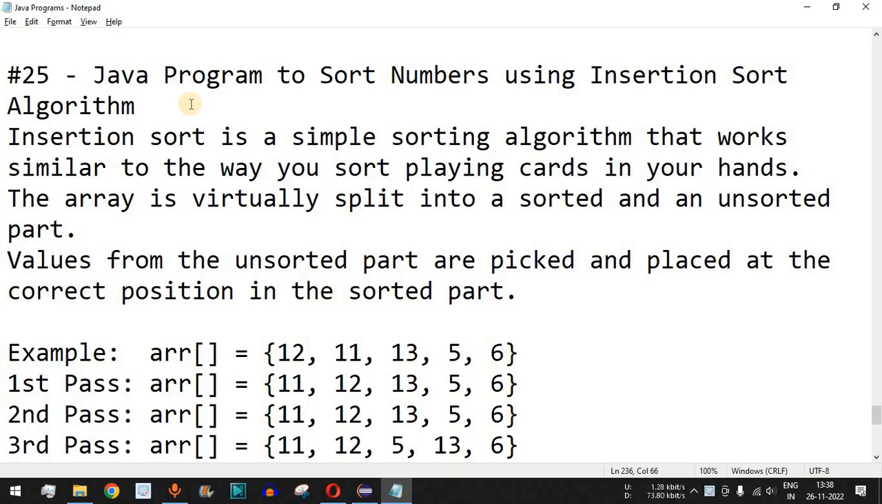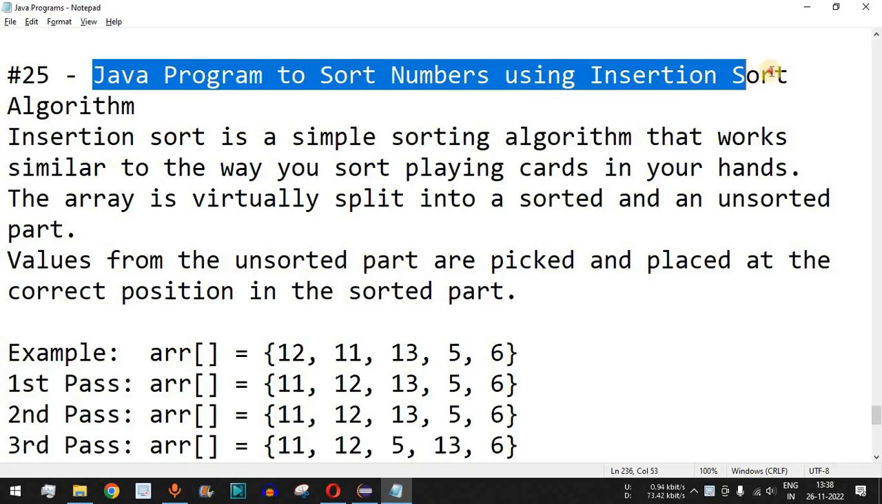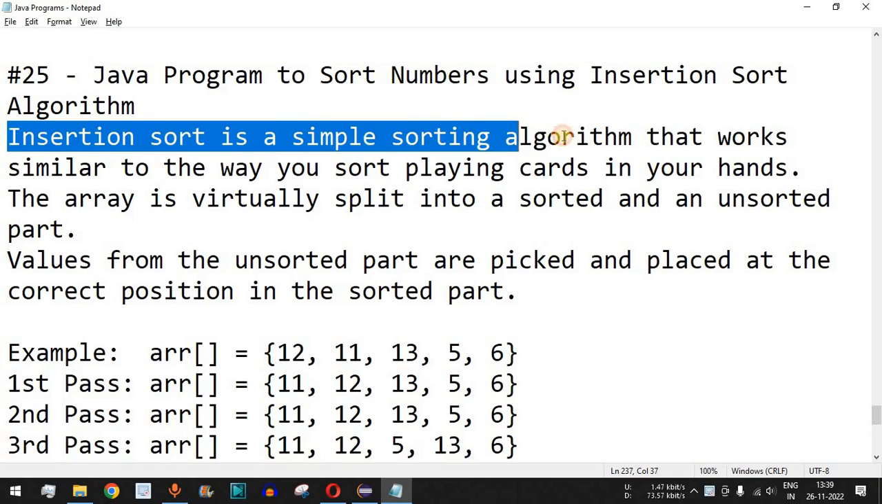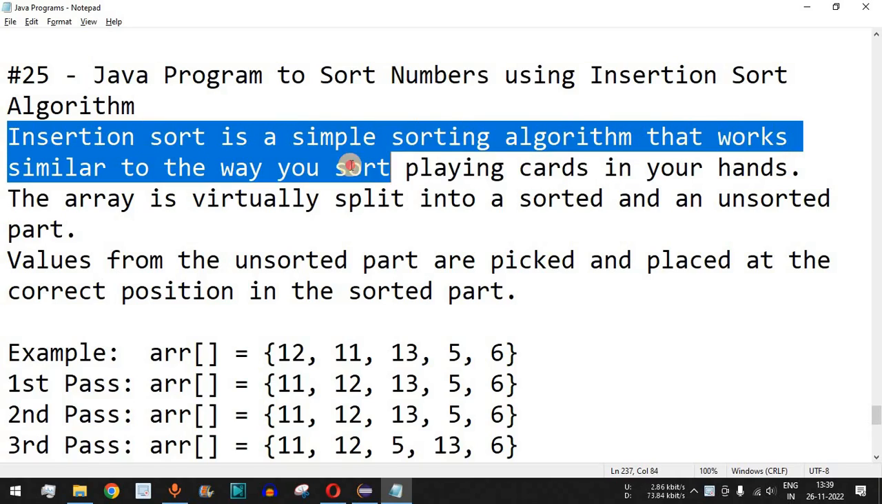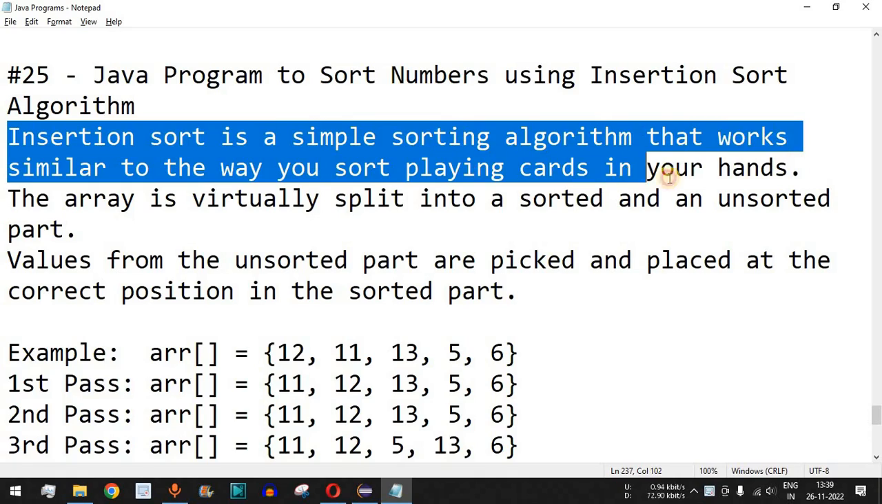Hey, what's up guys? Welcome to another video in which we are going to write a Java program to sort numbers using the insertion sort algorithm. So guys, insertion sort is a simple sorting algorithm that works similar to the way you sort playing cards in your hands.